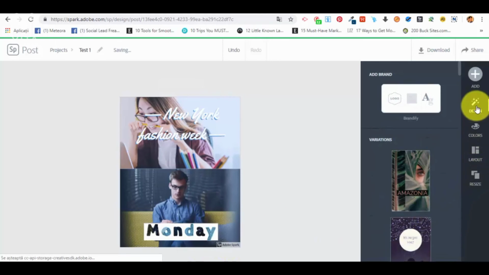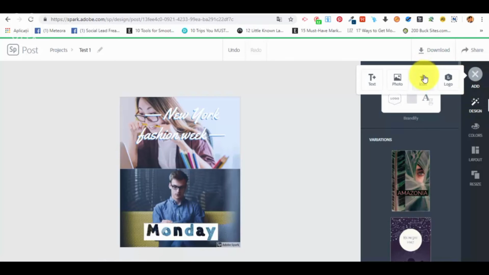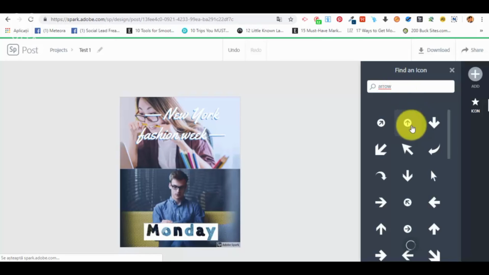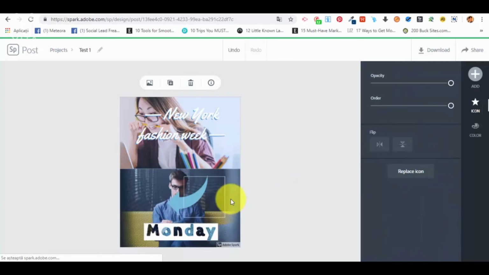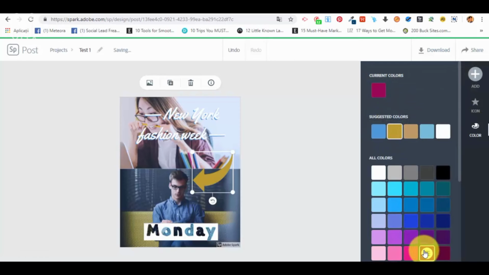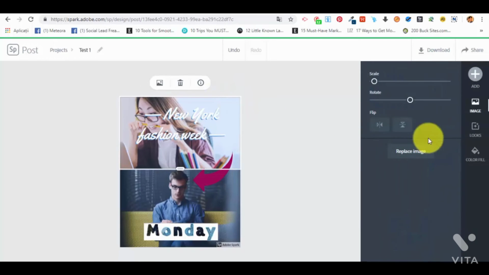Then in the design section, we can also add icons. If we go back, icons, like arrow. Say that we want to add an arrow. Just add an arrow here. We can replace opacity, order. We have different options. Color of the arrow. Maybe we want this type. And that's pretty much it. And we're done.